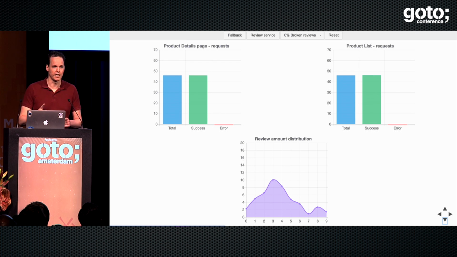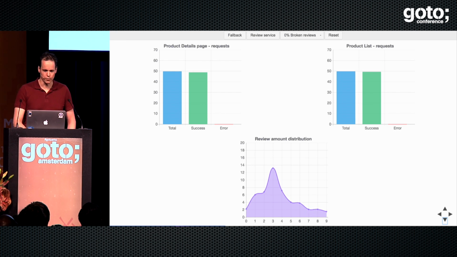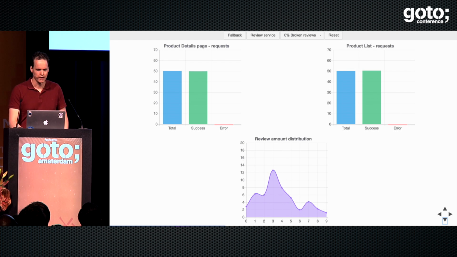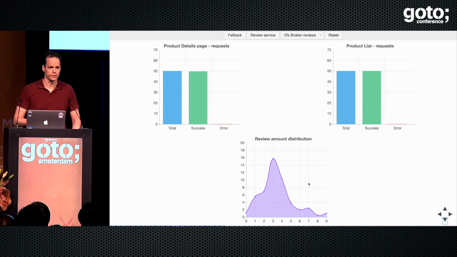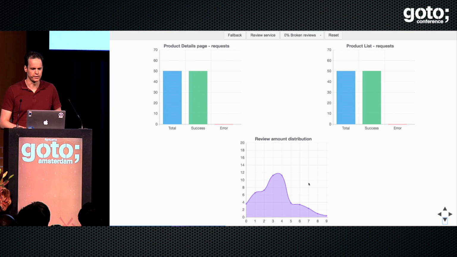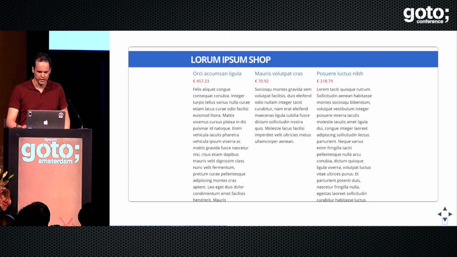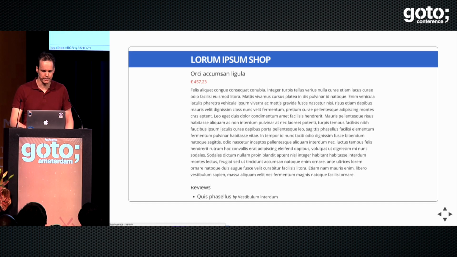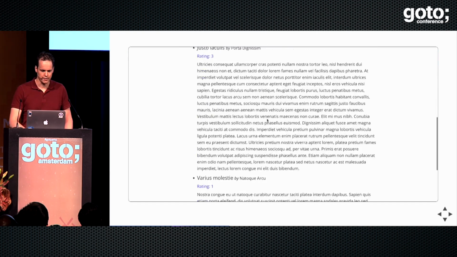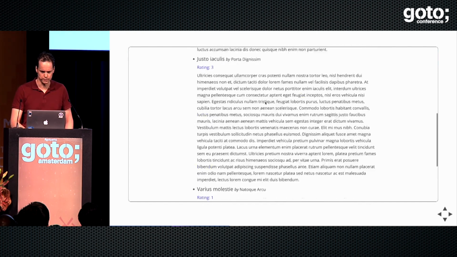So now let's look at the demo shop again. So we're going to look at a lot of these graphs to see what is happening within the web shop. So here we have the product detail page and the number of requests it's getting, and the same thing for the list page. And below we have the distribution of reviews over all the detail pages. So we see that most of them have about 3 reviews. And if I go to the shop again, then we can see if I go to the first product, that it has 3 reviews. Oh, nice.